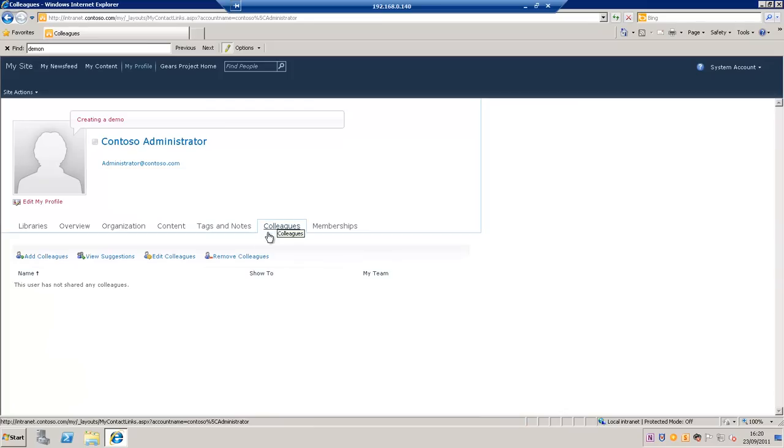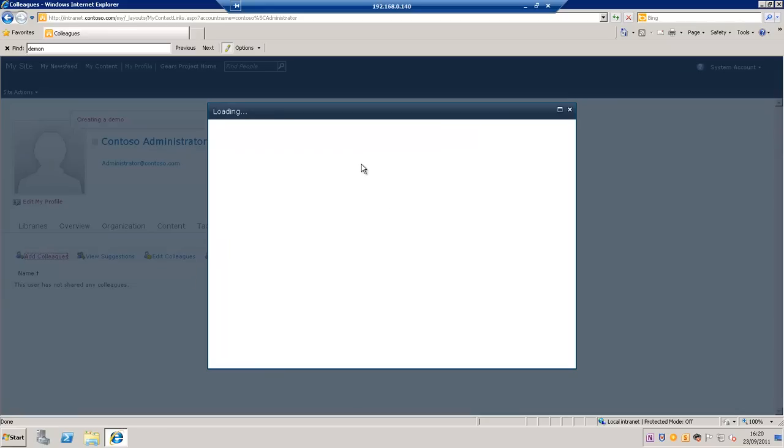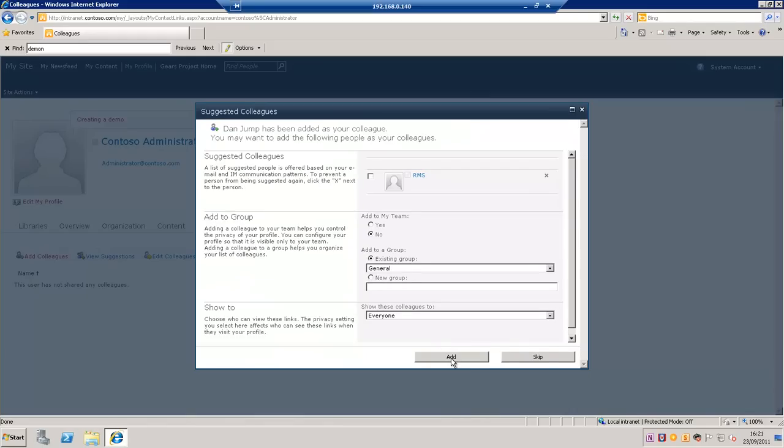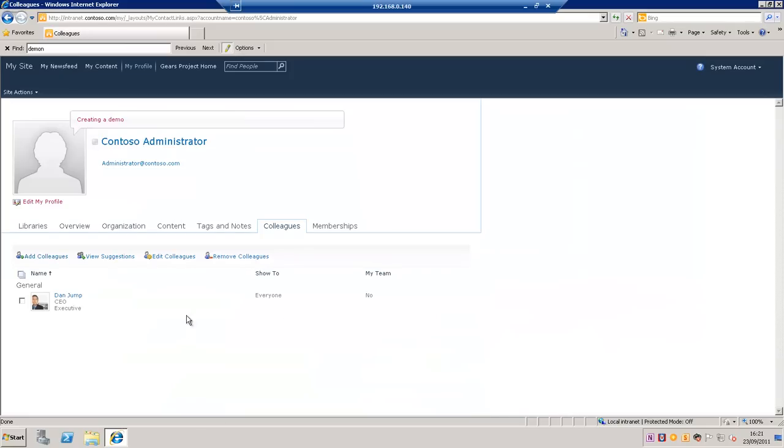The colleagues tab here are people who I've added to my network. So I can add one here, perhaps I can add Dan. So I'll type in here Dan Jump, just check that he's available, and then I click OK. So I've now added Dan to my network. There we go. And now when he makes changes and updates the status, those will appear in my newsfeed. You'd add colleagues to your network who you typically work with, perhaps on a project or someone that would be useful for you to be in touch with.